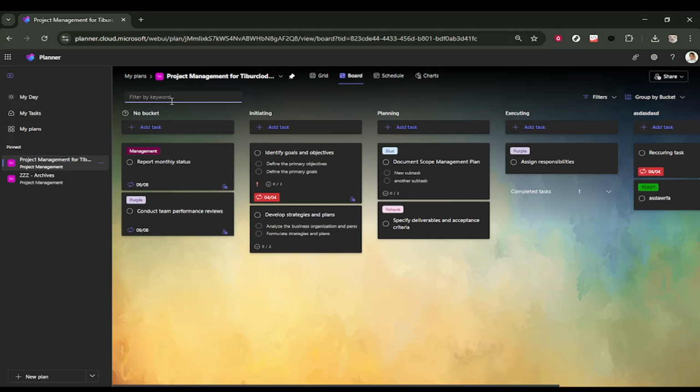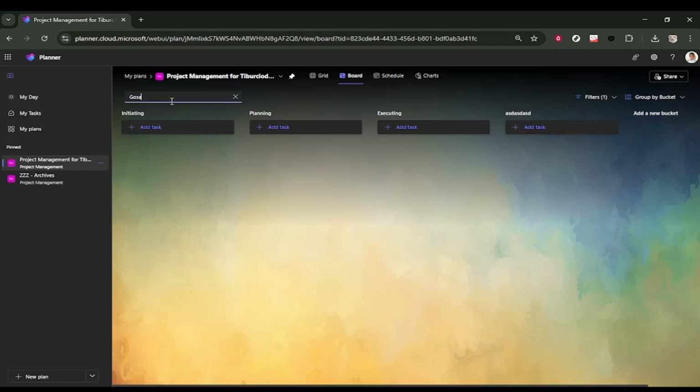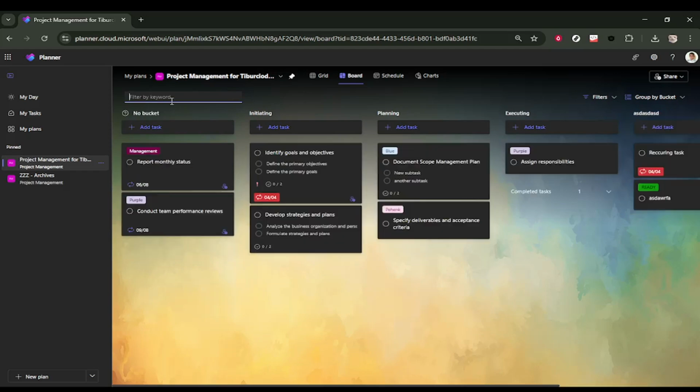without scanning every bucket. To begin, open Microsoft Planner in your browser and go to the plan you want to search. Make sure you are looking at the plan board, where tasks are arranged into columns. If you work in multiple plans, take a moment to confirm you are in the correct one before you start searching, because the results will only apply to this open plan.